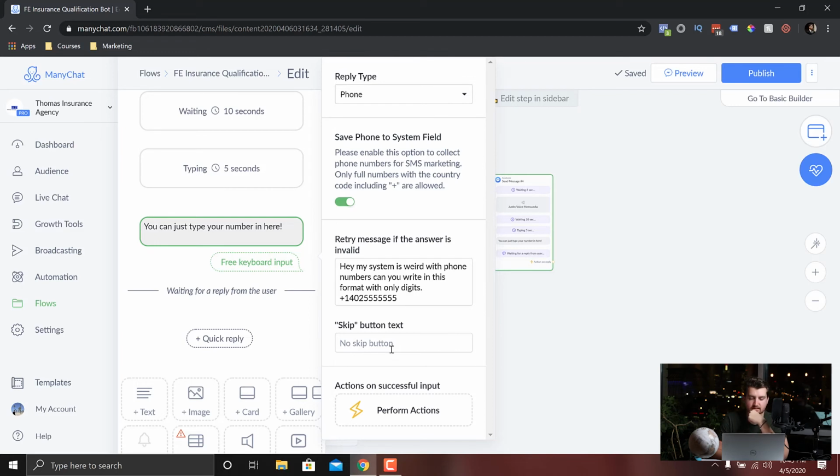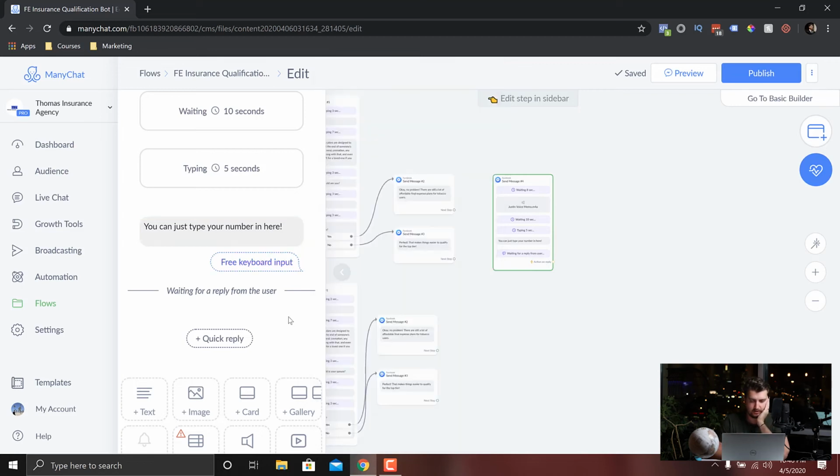All right, then you want to delete the skip text so that they don't get a message to be able to skip this, because you want the number. That's the whole reason we're doing this. And then from here, that's perfect. Then we're waiting for a number. The other thing you could say is, sorry, I need a correct phone number. Do you mind re-entering it like this? That's another thing that works well.